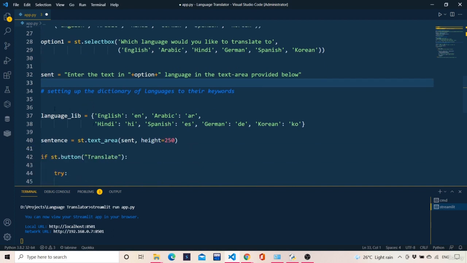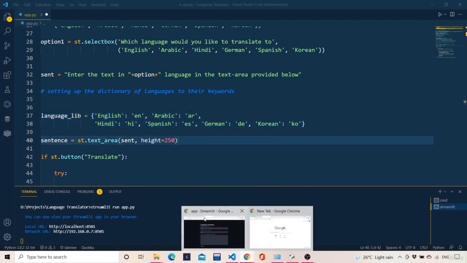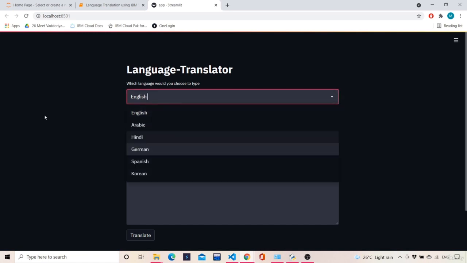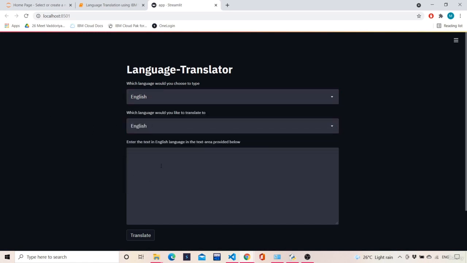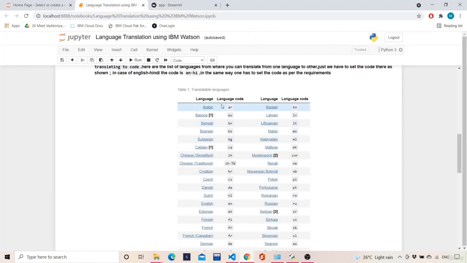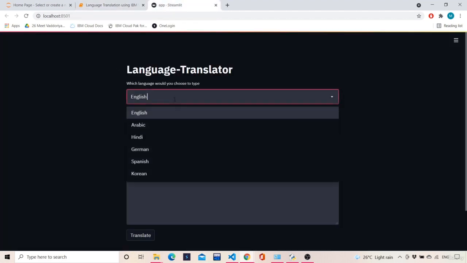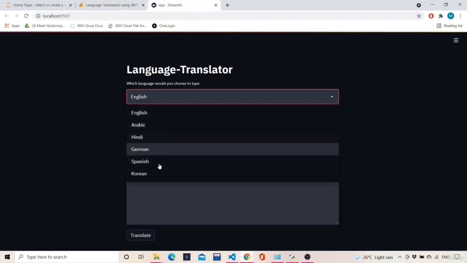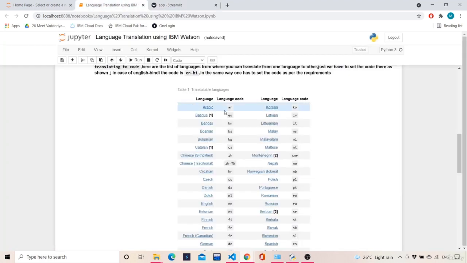Then comes the main logic of the whole Streamlit application, that is this dictionary over here. As I discussed, the user will select any one language here, and over here also the user will select any one language, and for each and every language there is one particular language code. In data structures we come across a very famous data structure known as dictionary, which has the capability to store data in the form of keys and values. So over here, the keys are obviously the languages and the values are their codes.